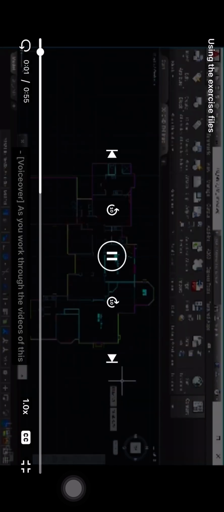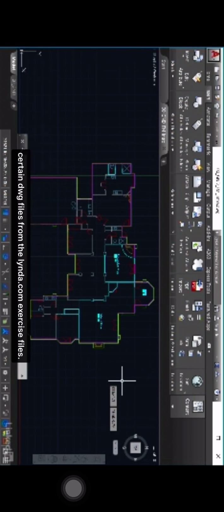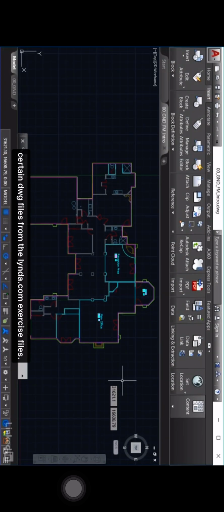As you work through the videos of this AutoCAD Facilities Management 102 Space Management course, you will be prompted to download certain DWG files from the lynda.com exercise files. You can see at the moment that we've got a drawing with a name at the top of the screen that is 00 ground FM intro.dwg. That's the sort of file name that you will be prompted to download from your lynda.com exercise files. And don't worry, I will tell you when to download, when to attach a file, and when to name a file, should it be needed throughout the videos in the course.